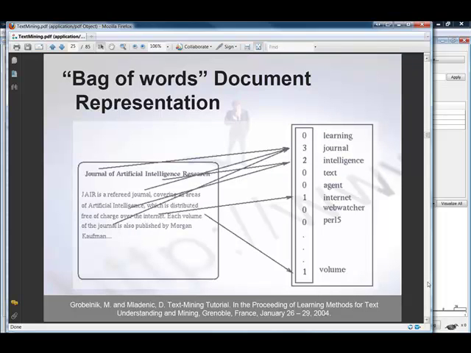So here's another kind of picture of this. We have the Journal of Artificial Intelligence Research. This is a refereed journal covering all areas of artificial intelligence, which is distributed free of charge over the internet. Each volume of the journal is also published by Morgan Kaufman. So this is a document, and we can form a vector from this document, just like we did for each tweet. We formed a vector of zeros and ones and whatever the frequencies were. We can do the same thing for this document.